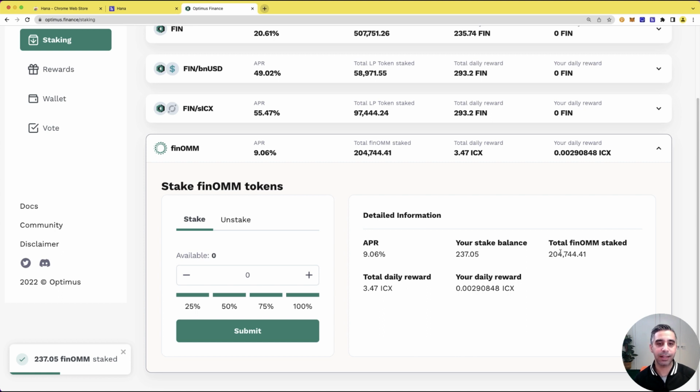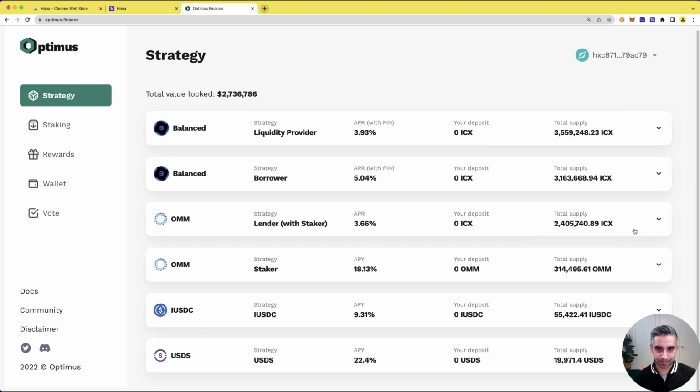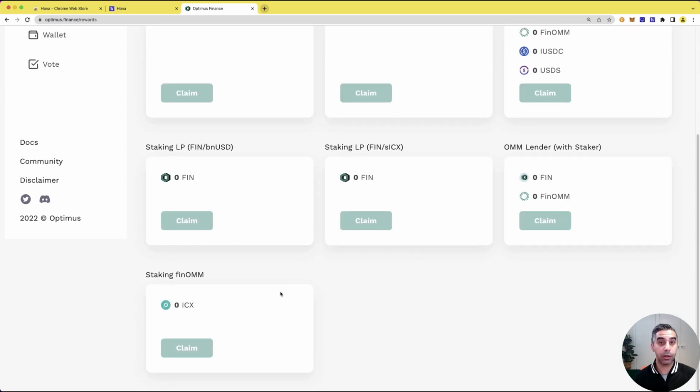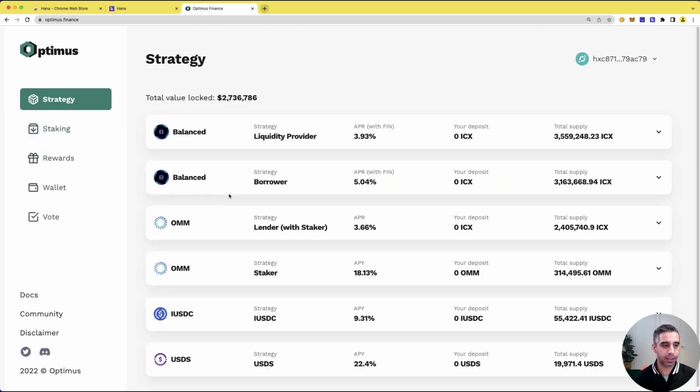Great. There you go. And if we go out, you can see that my daily reward will be, I've barely staked any, but you get the idea. Now, coming back to strategy, you can see how much I've deposited in each strategy, and this is the screen that tells you and rewards. Cool. So when your 24 hours are up and you start earning rewards, you'll be able to come into the rewards screen and claim the ICX you've earned from the FinOhm staking. Okay, let's head back to strategy.